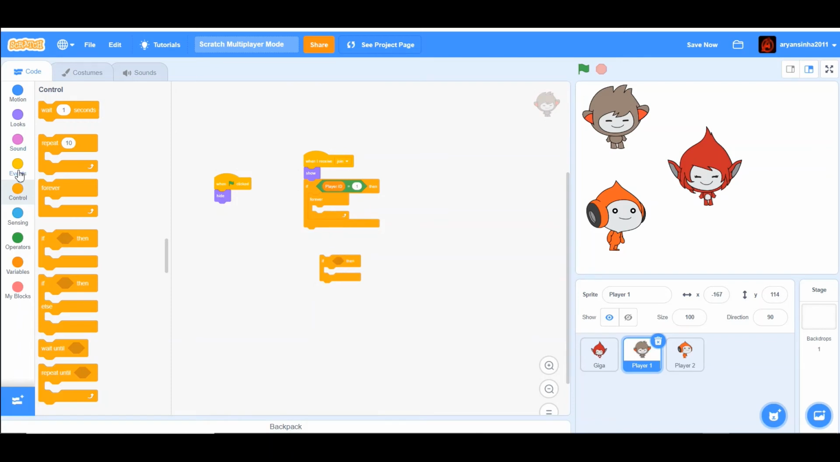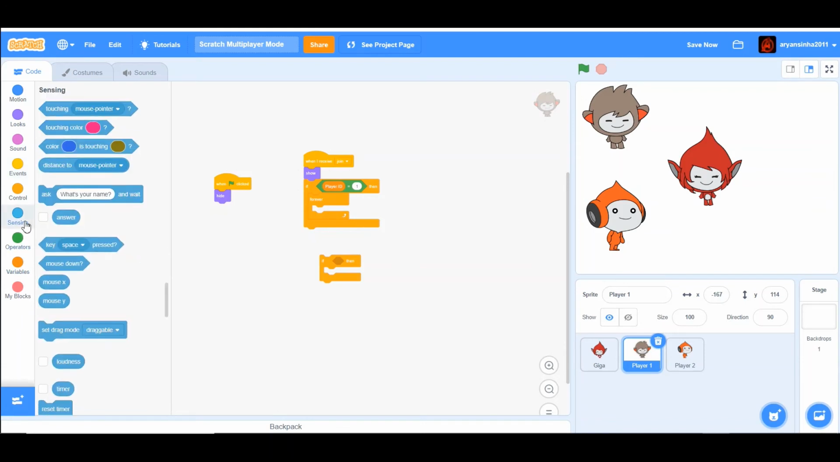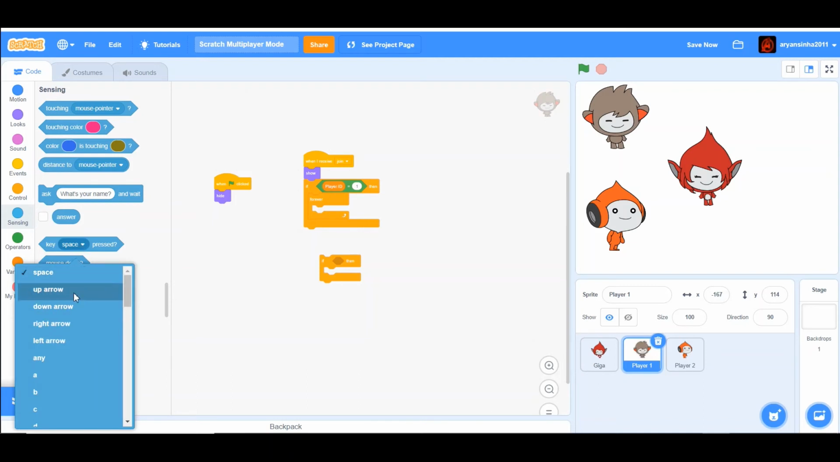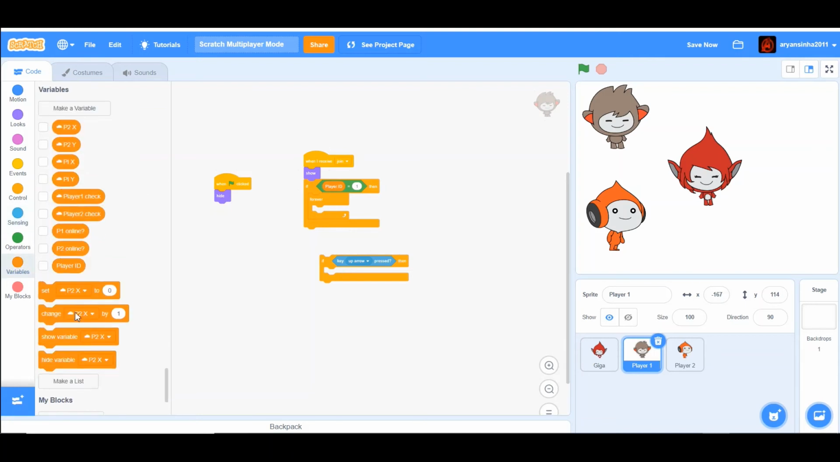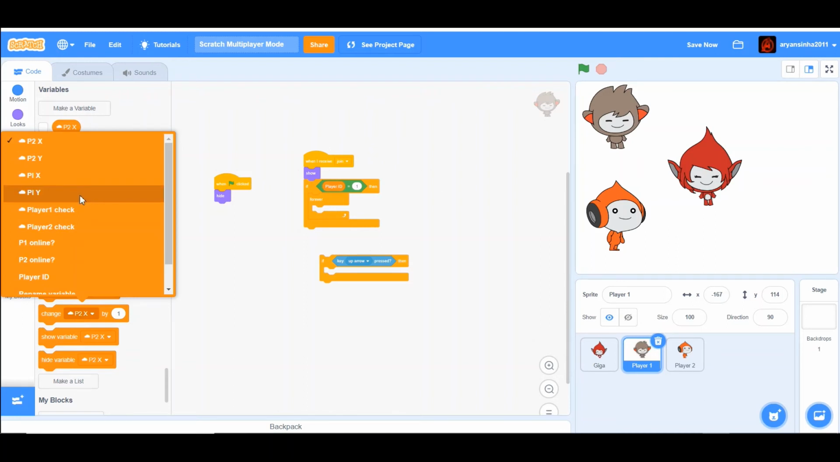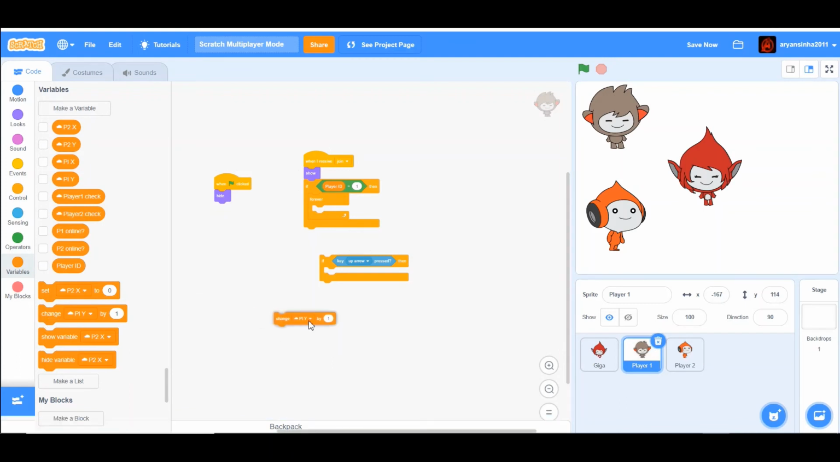Now let's start the coding for this. Sensing. If key up arrow is pressed, then now I will use the amazing coding of variables. Then change P1 Y. Change P1 Y by 3.